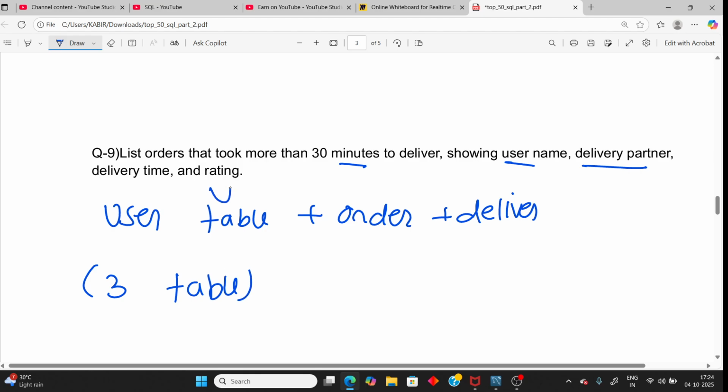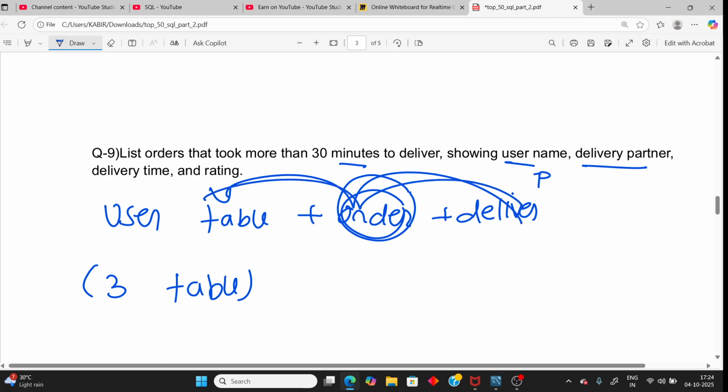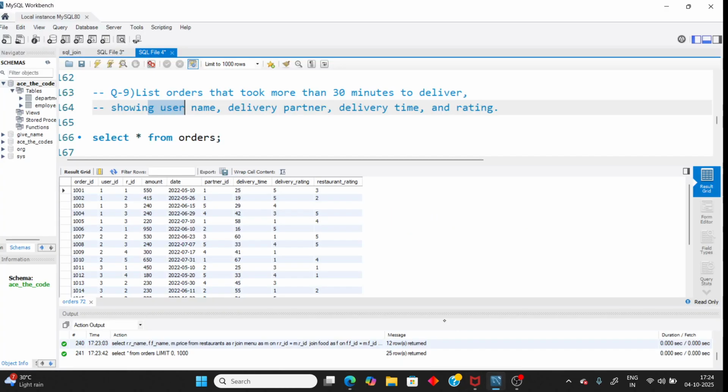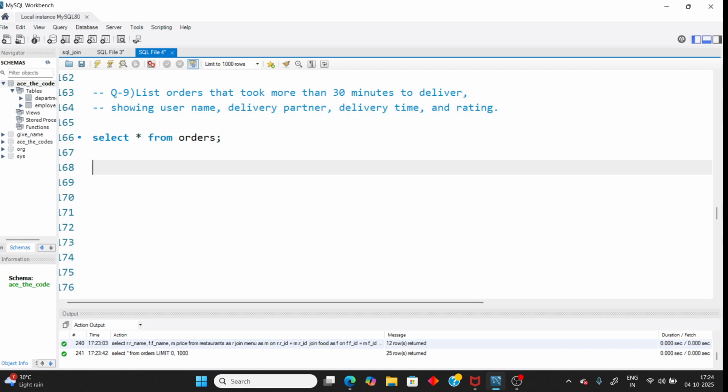The common columns: the order table has user ID and delivery partner ID, and the others have ID here. So I need to join these tables: user with order with delivery. Got it? A normal join. And then we need an extra condition where delivery time is greater than 30 minutes.